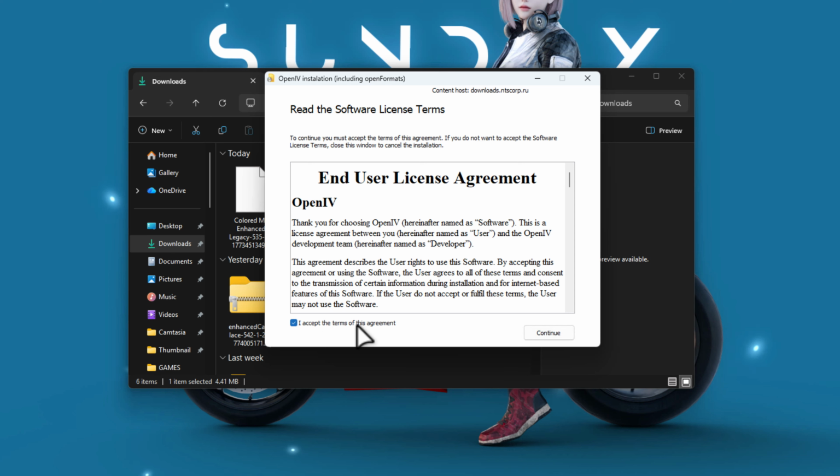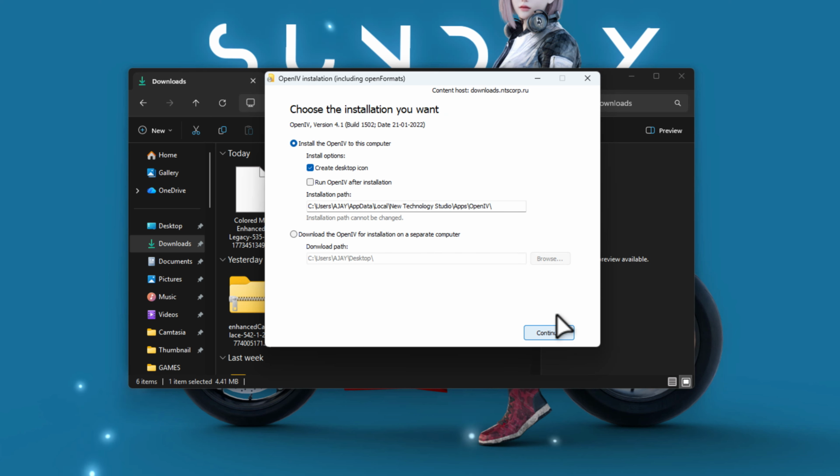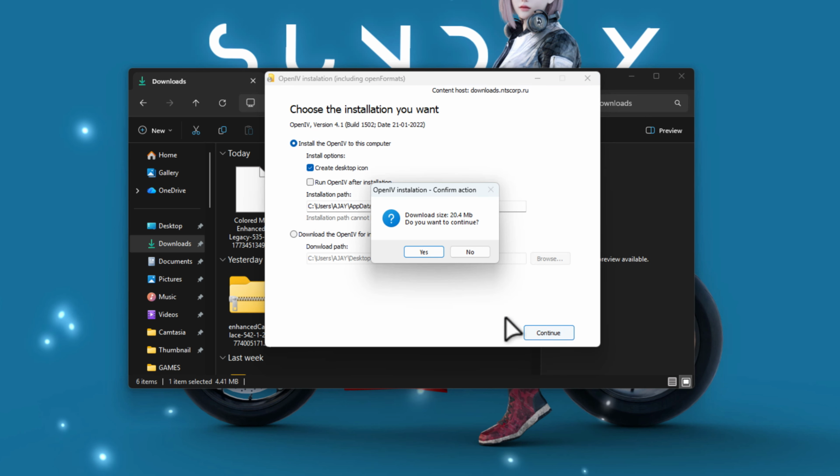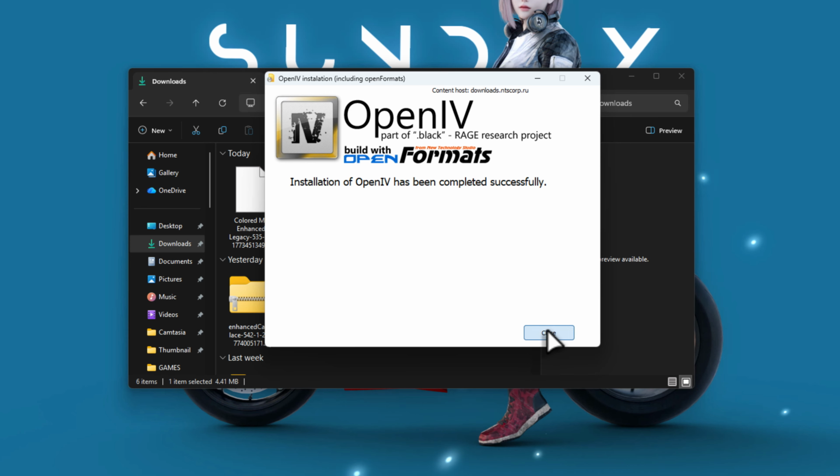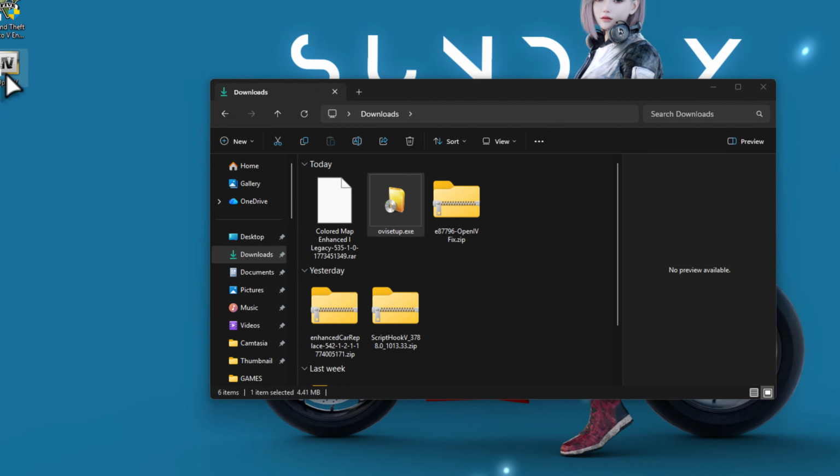Select I accept the terms of the agreement and continue. Select continue and install in the default location, then select yes. Once this installation is done, close everything here and open OpenIV.